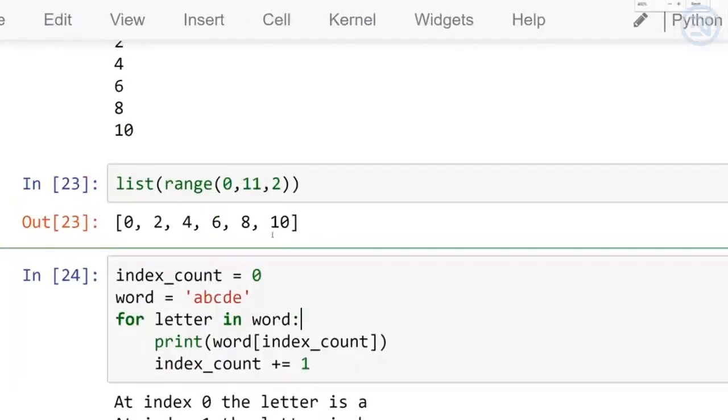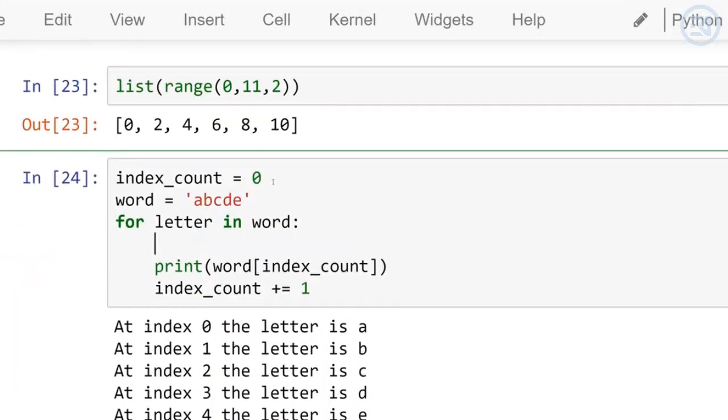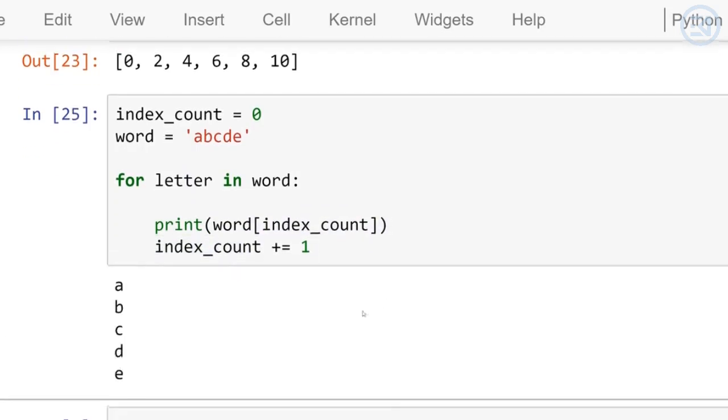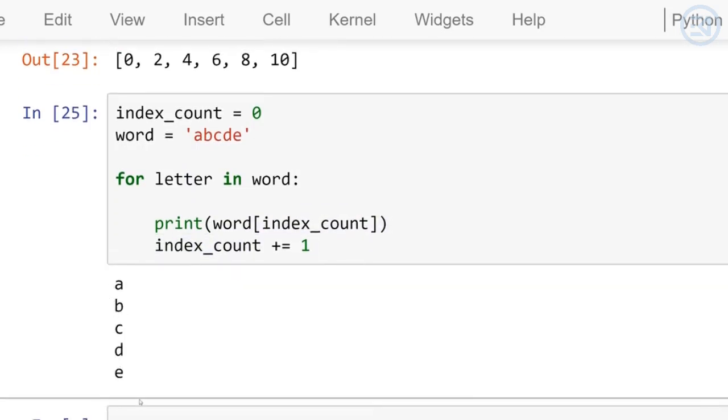So what's actually happening in this loop? Well, we're doing the following. We have an index count that starts at 0, and we have a word string A, B, C, D, E. Then for every letter in that word, so for every character here, we print the index value location at that word. And that's the same thing as printing the letter. But oftentimes what we'll end up doing is using this sort of syntax with a list later on in our code. But in order to do this, we need to have some sort of running index count. So when I run this, I get back A, B, C, D, E.